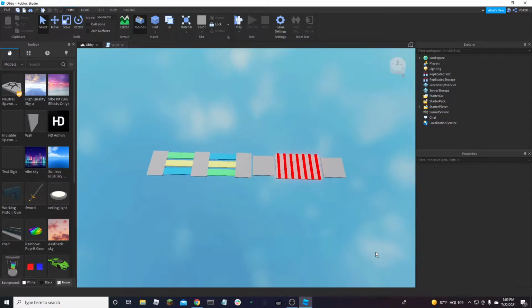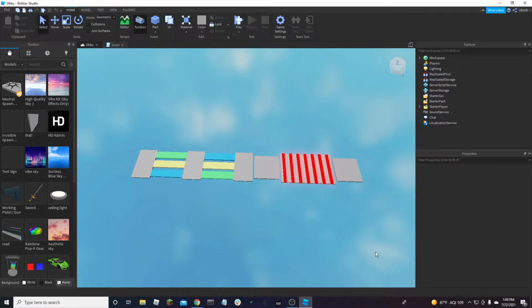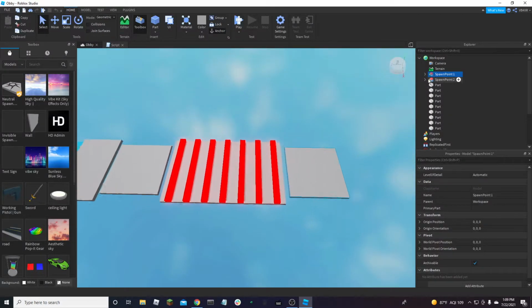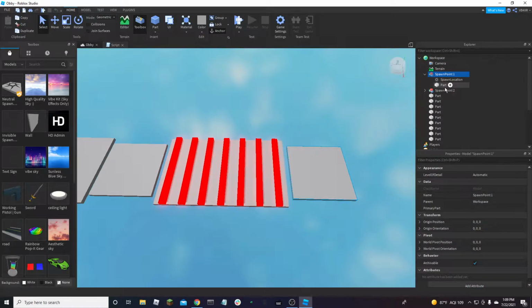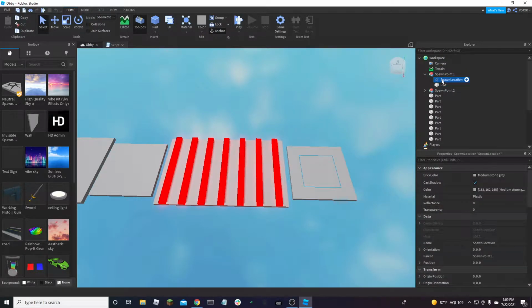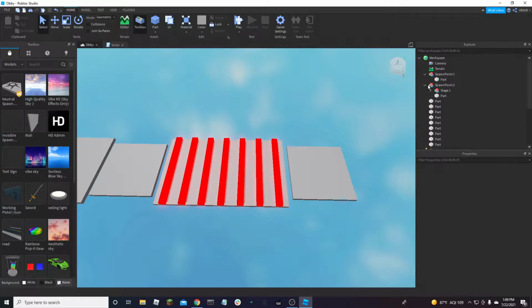So in this video, what we're going to be doing is making a checkpoint system. Okay, so what you want to do firstly is go to our first spawn point, and this spawn location, delete that. We don't want a spawn location anymore.